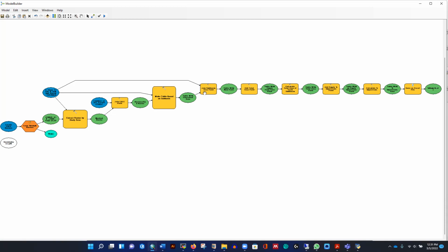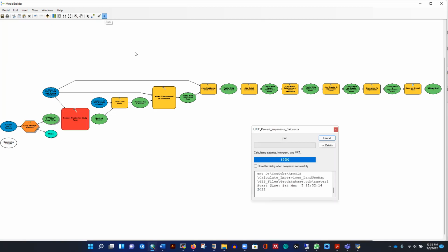Then it's going to add a new field as total area. Then it is going to calculate the total area, and again it's going to add another field named %impervious. Then it is going to calculate the %impervious from developed land area, and then it is saving as a CSV file by the same name as the input file. So let's hit this button and see if everything looks okay.